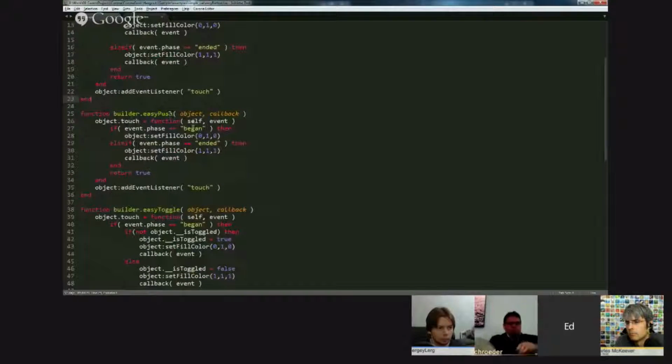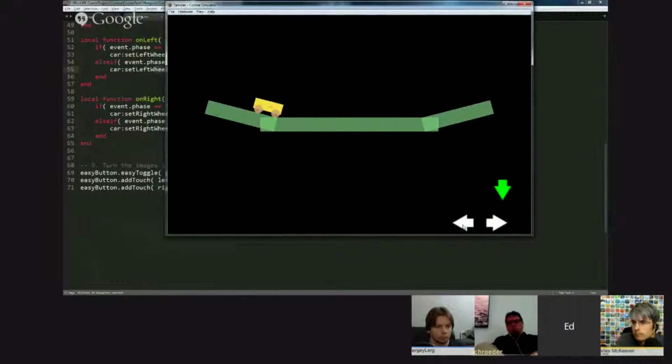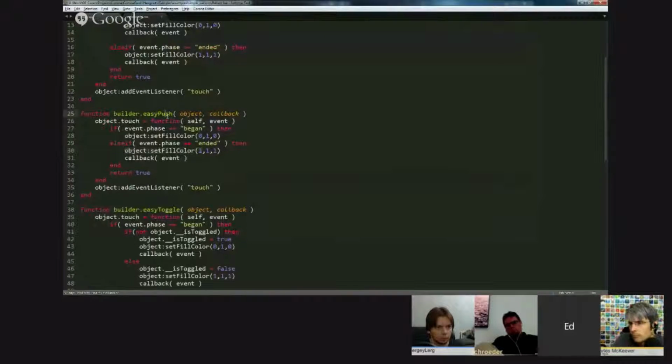The push button is similar, but instead of doing work in began, it sets the color to green, or it sets it to white, just like the previous one. But it only calls the callback at the ended phase. So in other words, when I click on the object and then when I release, the event that I want to occur, the listener, gets executed. Whereas with this button here, I have it executing on the begin and the end. If I have a case where I only want it to execute one time for the click, I use the easy push.